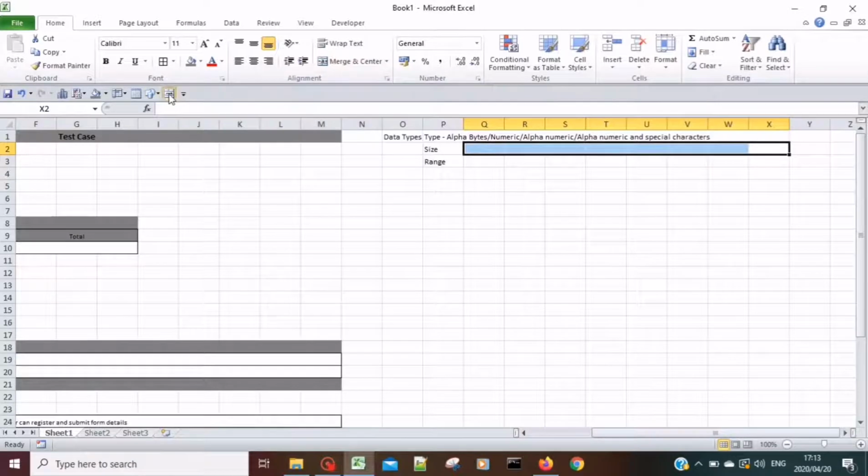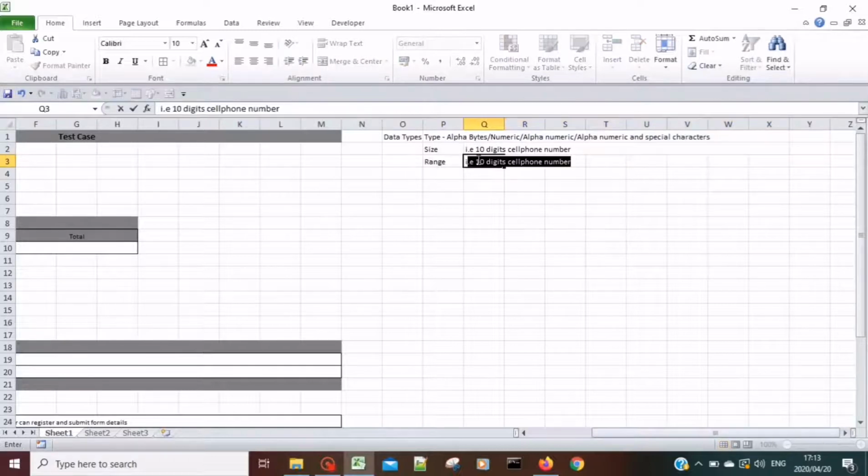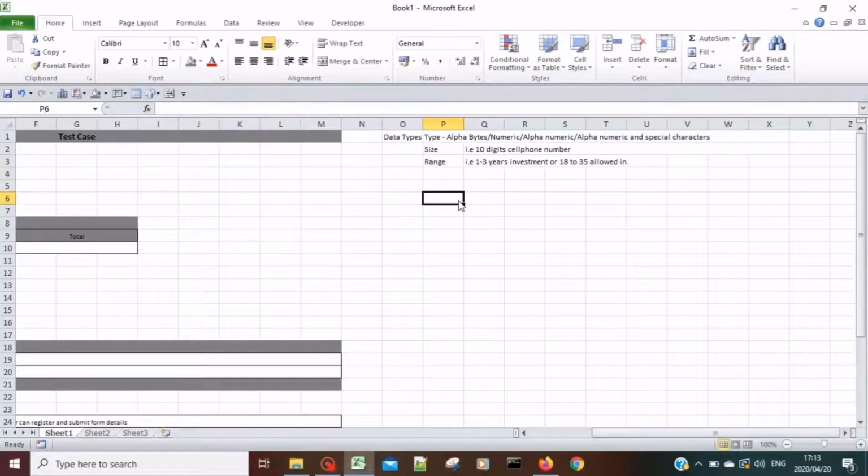When it comes to ID, obviously you want the size to be not more than 13 if it's a South African ID, and you want the type to be alphabet. No, for ID you want it to be numeric, right? You want it to be numeric with the size of 13 digits. And for the age, your range is 18 to 35. We do not allow under 18s to come here. So that's basically it, right?